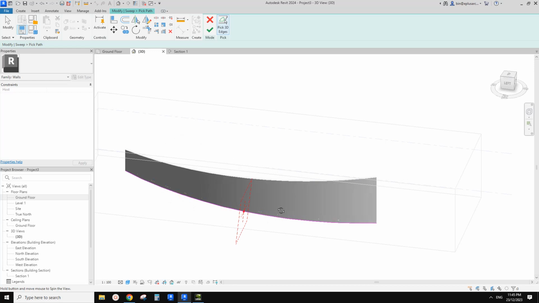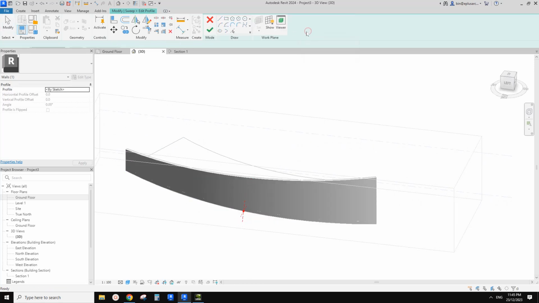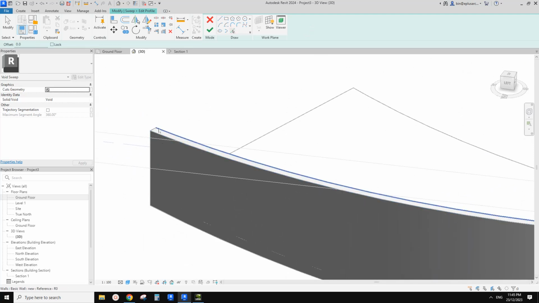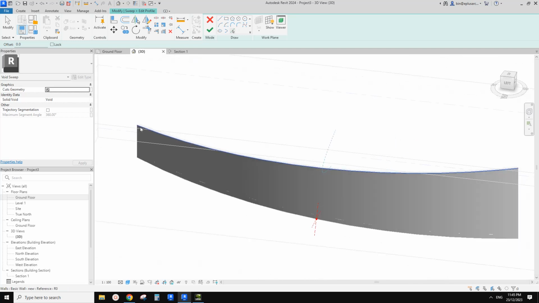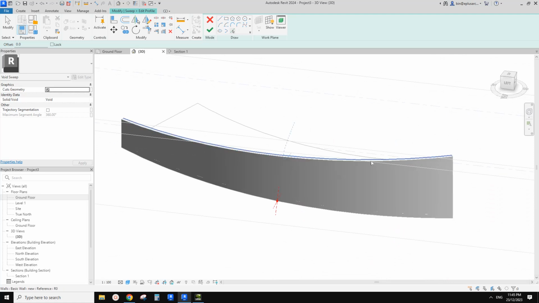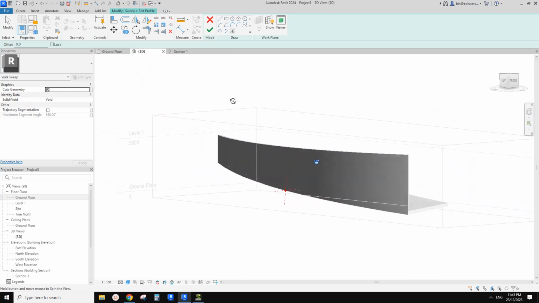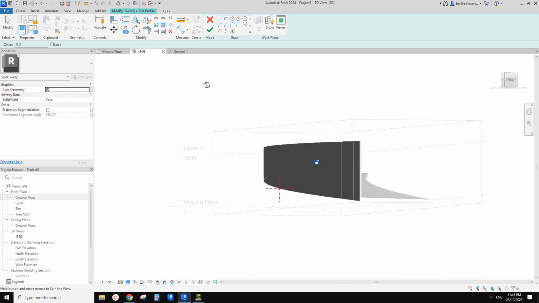So this edge, right? And then I'll just use finish, go edit profile, pick line. And let's say I want to use this height. I want to use this height for all along this edge. So let's just pick this line. It's actually not.